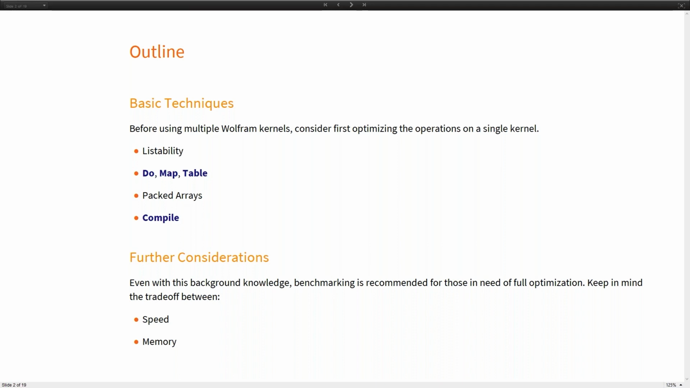So I'll explain in this section the differences between using Do, Map, Table, and if you're not familiar with packed arrays, I'll introduce those. I'll show why listability is really the way to go in using kernels. And I will also mention Compile. If you really want to squeeze out all of the available computation in a numeric function, then Compile might be worthwhile.